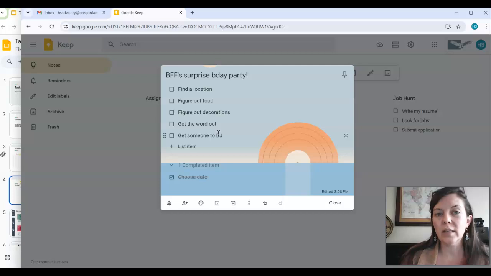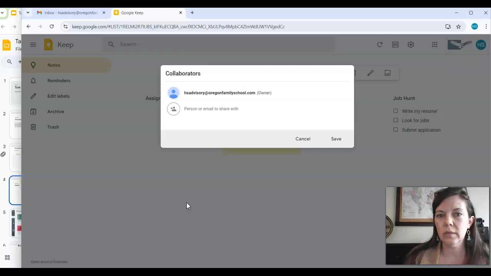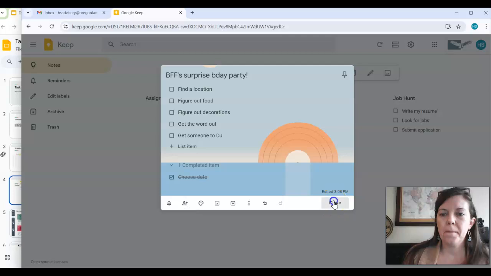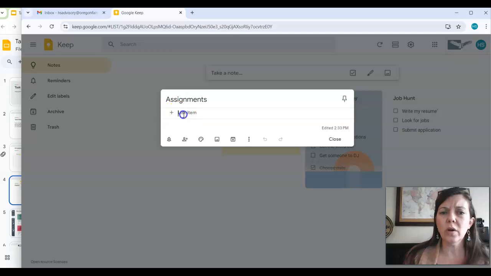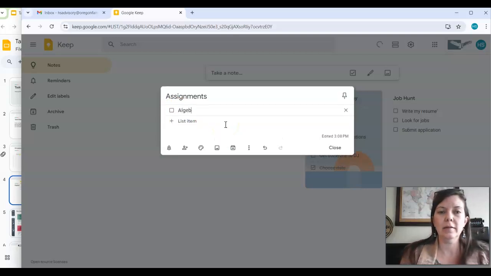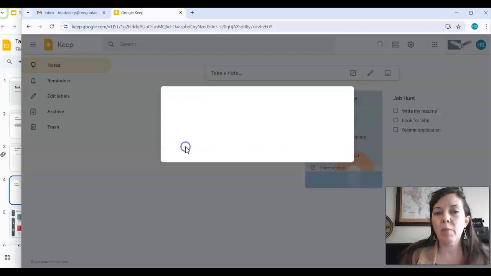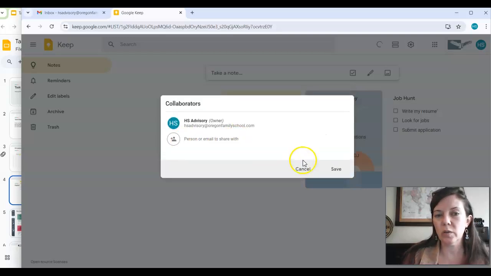Let's say that you want to share this with somebody else who's helping you plan. There's this collaborator button. So you can add someone's email, and then they will be able to see it, add to it, check items off, etc. So for assignments, you would start by listing what you need to do. You can add a parent if you want to share your to-do list with a parent so they can help you, or a study friend.